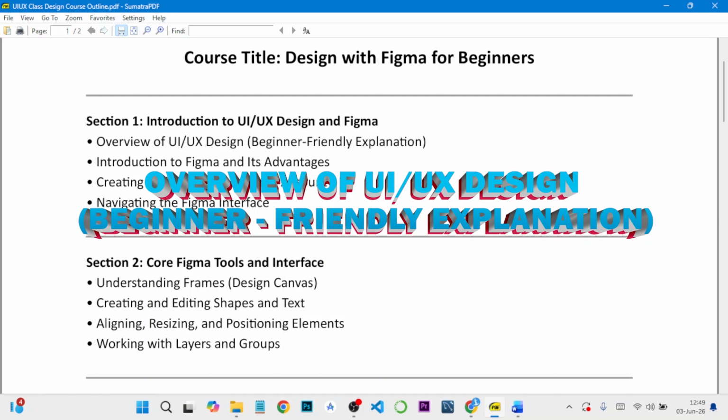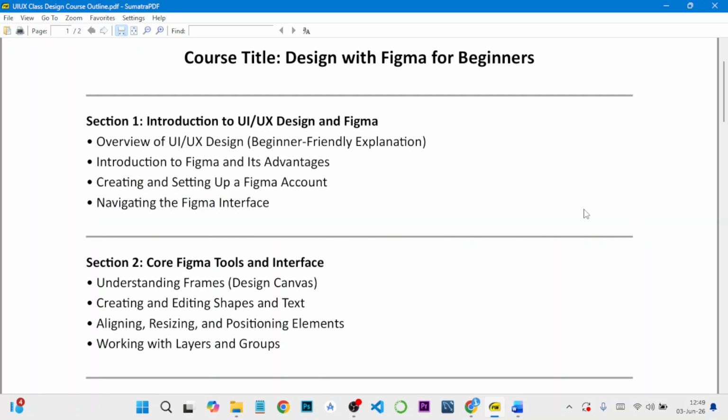Hello and welcome back. In this lesson, we will be covering an overview of UI UX design. You will learn what UI and UX mean, how they work together, and how they help create simple, user-friendly digital products. By the end of this session, you will have a clear, beginner-friendly understanding of UI UX design. Let's get started.